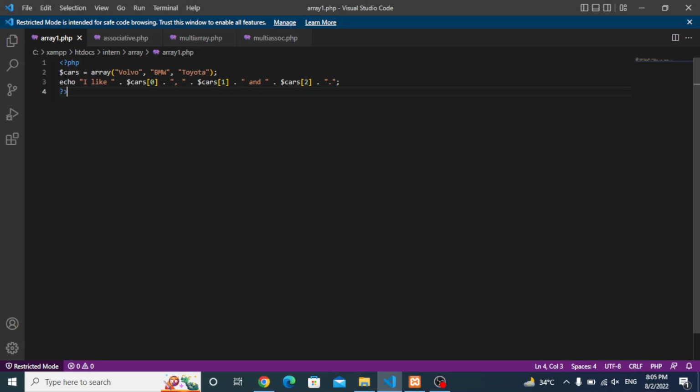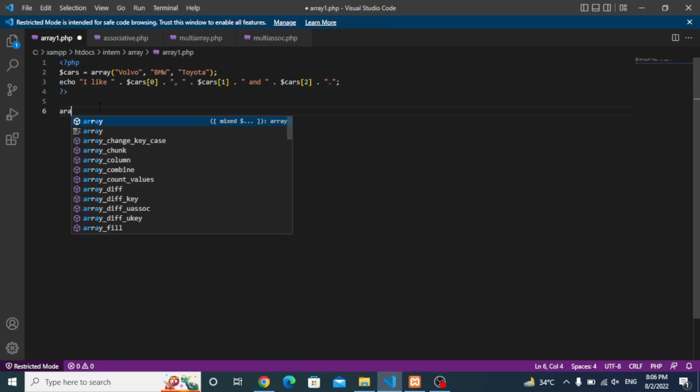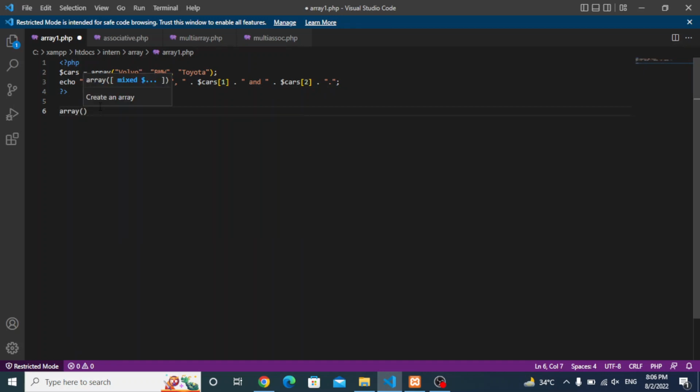PHP gives us a keyword, array, and in these braces we write our values, our data, at 0 index, 1 index, because the data is stored in the array at different indexes. So that's why I use the variable car, and then the PHP built-in function array, where I write Volvo, BMW and Toyota. After that I echo that I like, at 0 index, 1 index, and 2 index.